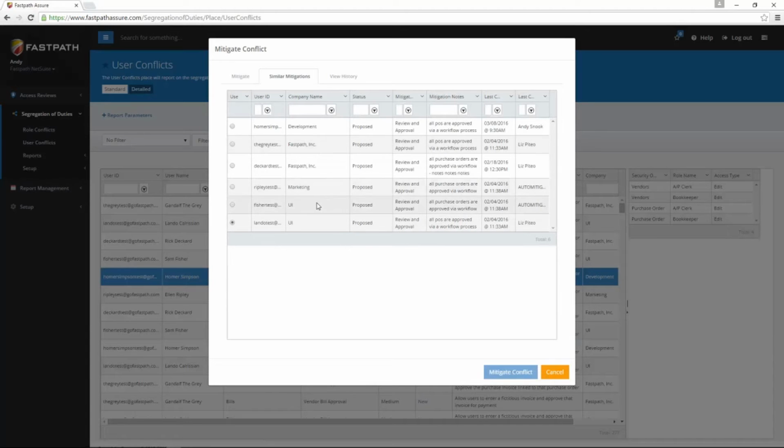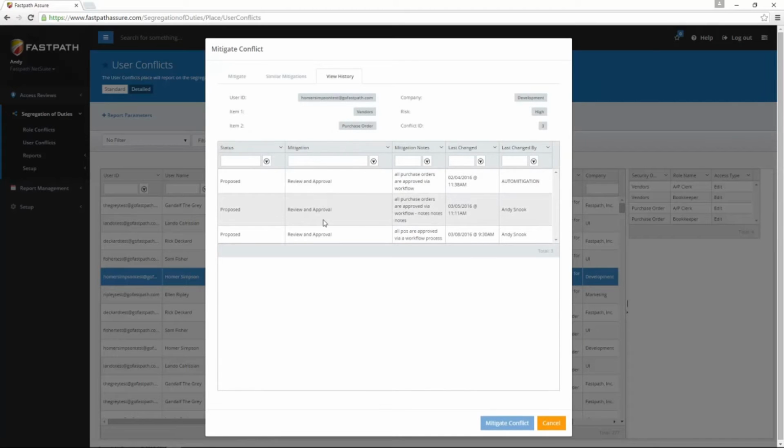So all I'd have to do here is say if we wanted Homer to be mitigated just like one of the others, I could just pick that, hit mitigate conflict, and it would roll that down to the end user as well. You can also view a history, so it will show you an audit trail as people have approved or entered new mitigations to that specific conflict.